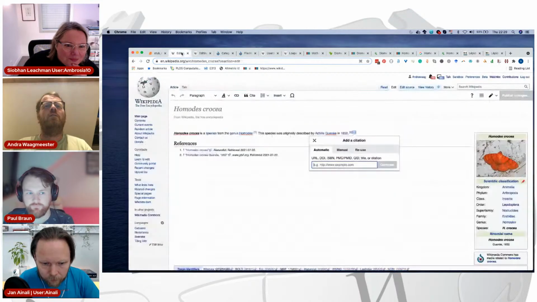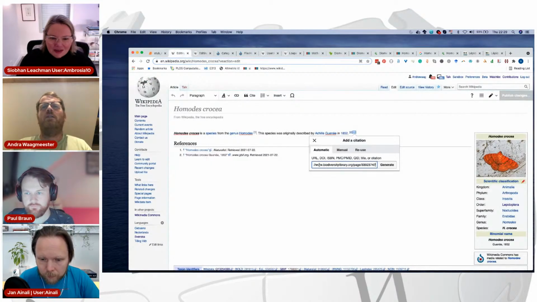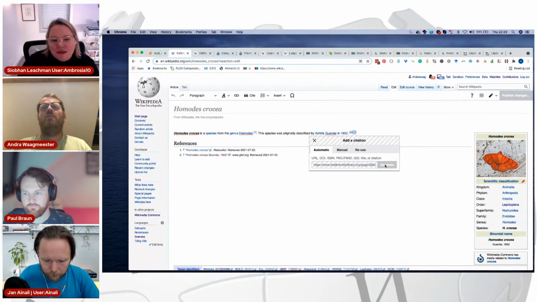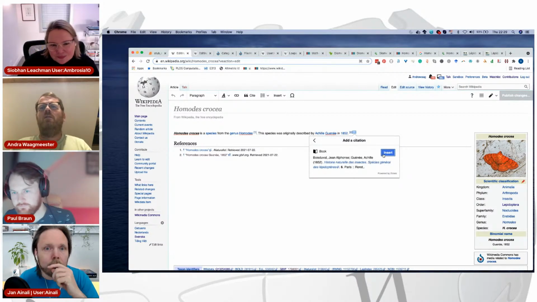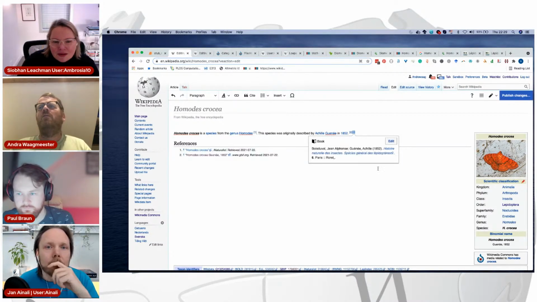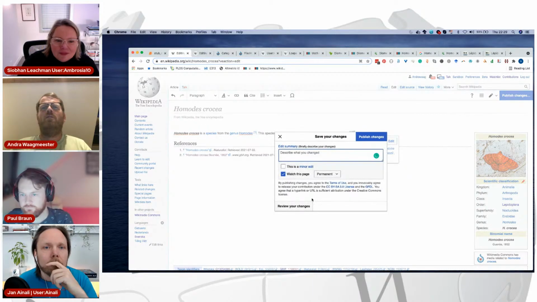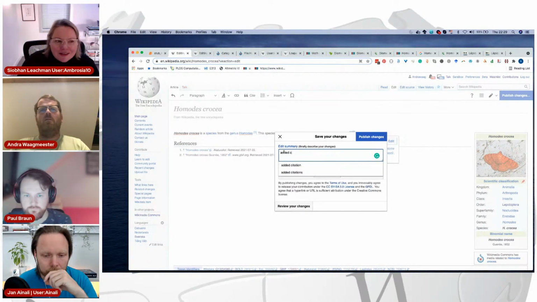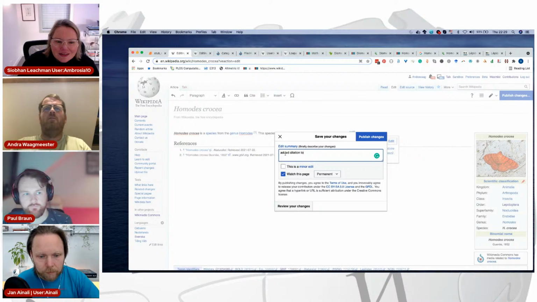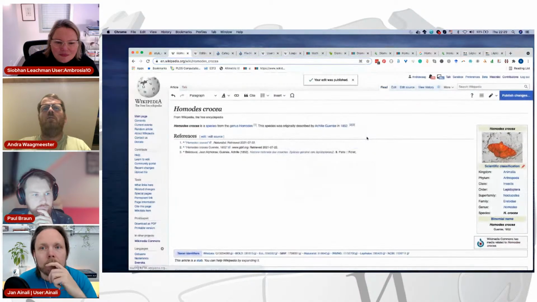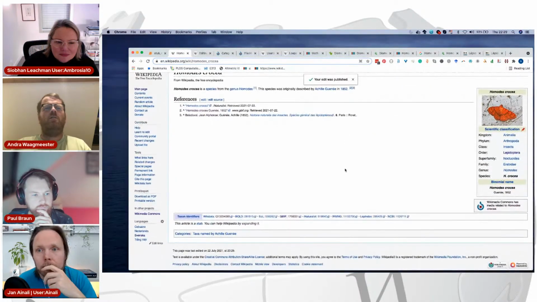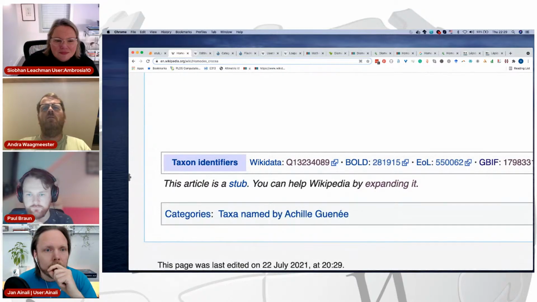And then, where was I? So then I add that. Generate. Okay, insert. Publish change. Okay, so we have created a stub. You can see here.